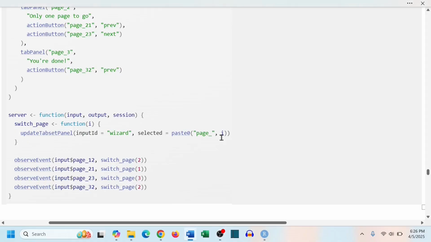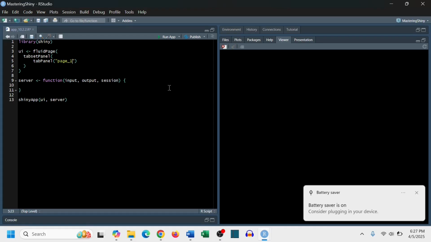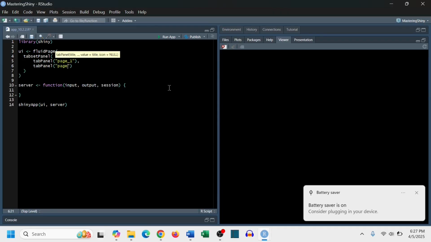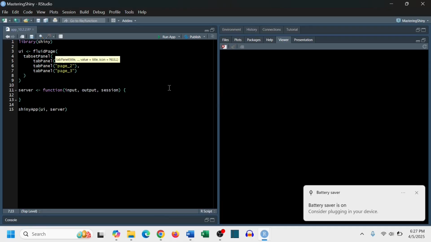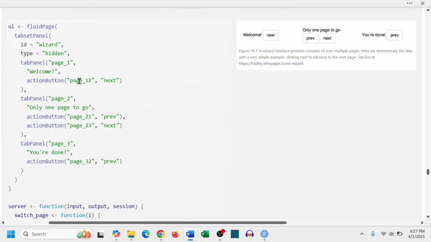Okay. So the first one will be page underline 1, and so we need tabPanel page 2, another tabPanel page 3, right? And what else do we need? We need all these action buttons and the text, right? What goes into the tabPanel here? So first one is welcome, and then there's action button. So action button has inputId first, and then the label, right?